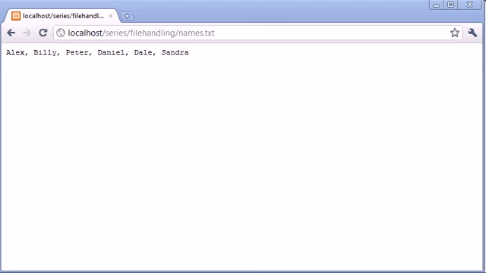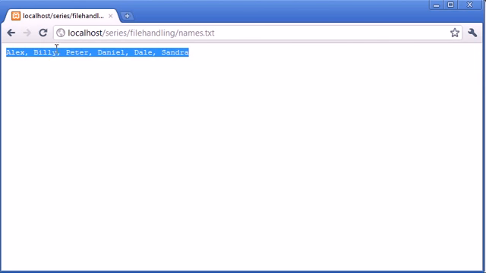Now, in this tutorial we're going to be learning to read data from a file, but obviously when you're reading data from a file it's not always on a line-by-line basis. You might find that you've got commas separating your values, and in this case we've got a few names here with commas separating each value. Now, how do we deal with reading this in?